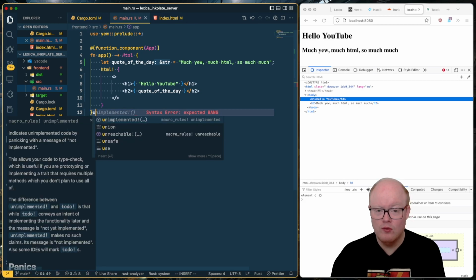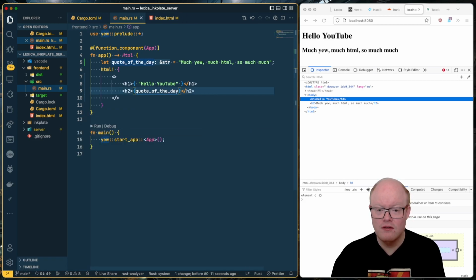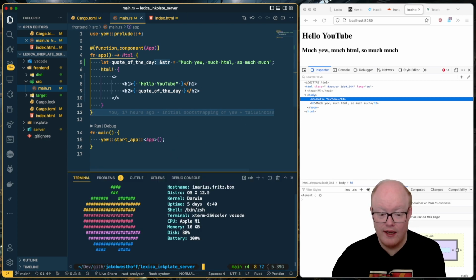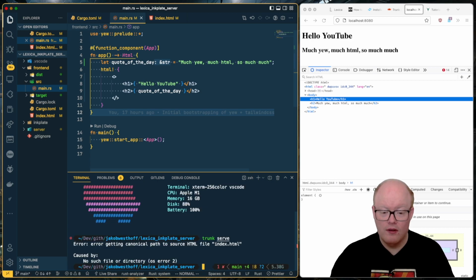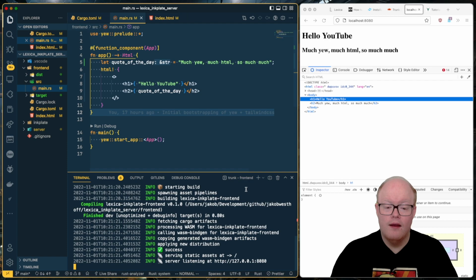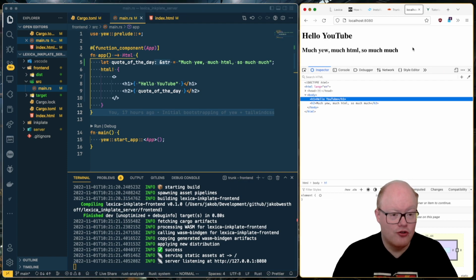I have no idea. What did I do now? Yes, let's, yeah. So not sure about this, but we will see, I guess, in the future. So let me quickly go back here and do a trunk serve again so that we can see what's, oh, I need to go into the front end folder and then do a trunk serve, and then let's actually ensure this is still working.